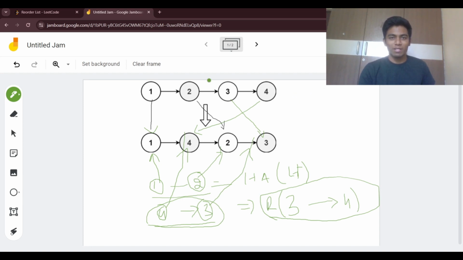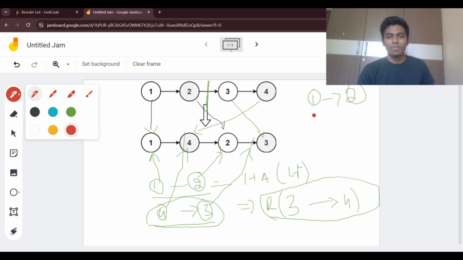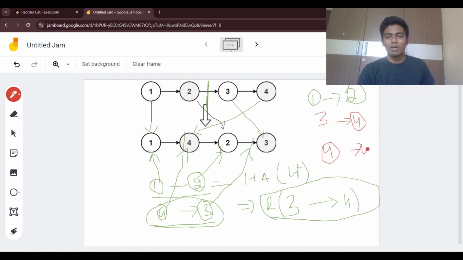First we are going to break into two halves. This will be our break, and after that we keep 1 and then 2, and after this there is one more linked list which is going to be 3 and then 4. Then we are going to reverse this second half, which is going to be 4 and then 3.